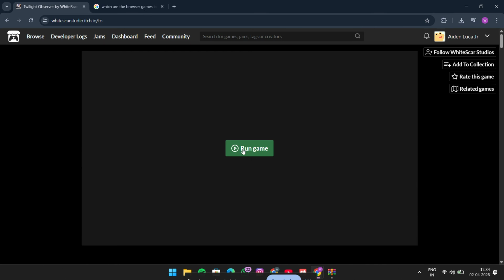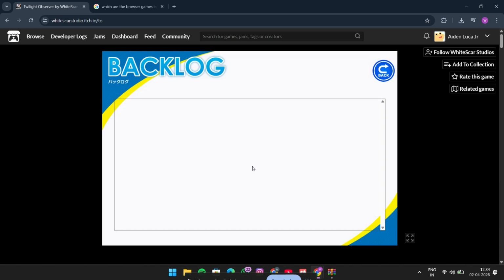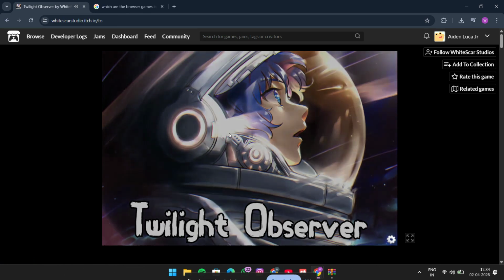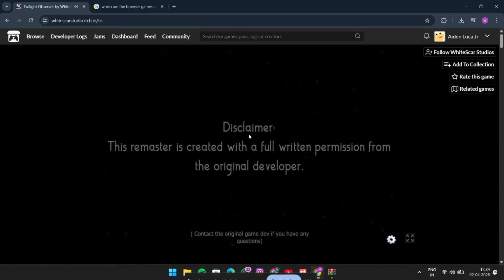Now look for the Run Game button. This is the key step, because clicking Run Game will start the browser version of the game. Once you see it, go ahead and click it. Depending on the game, you may need to wait a few seconds while it prepares the page and loads all the game files. While the game is loading, just be patient and let it finish.